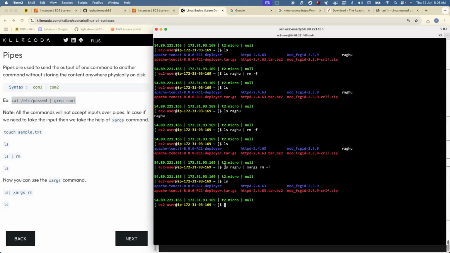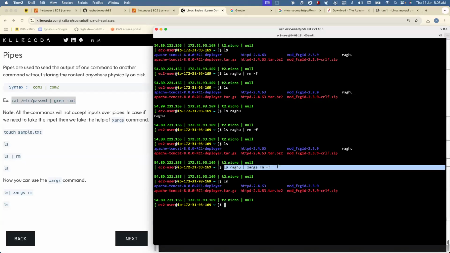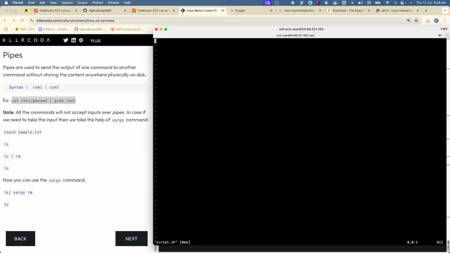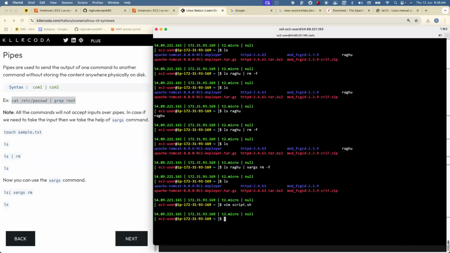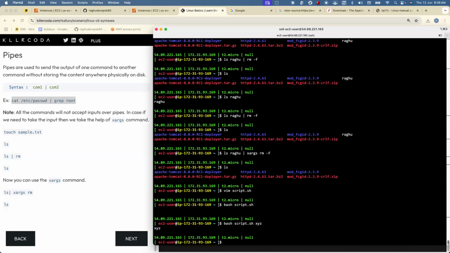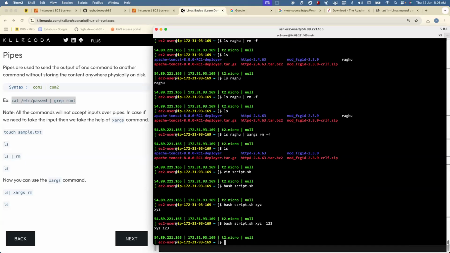So generally, not every command will accept a pipe symbol. For example, tomorrow I'll tell you a use case also. For example, now my script is there, something like a bash script. There is nothing coming in. But if I give XYZ, it is displaying XYZ. If I give XYZ 1, 2, 3, I'm getting XYZ 1, 2, 3.